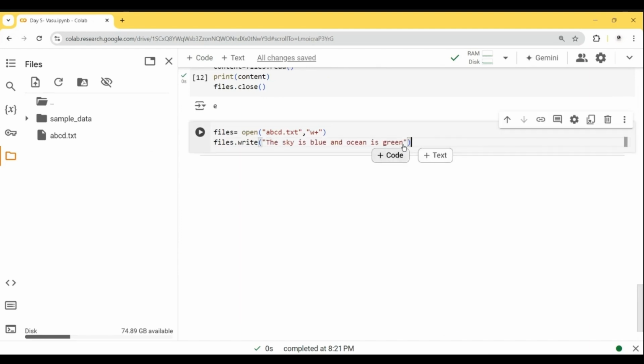I will write some text. Then I will do file dot read. Seek means starting from 0, so you can specify it here as 0. Now content is equal to file dot read, and then you can print the content and close the file. That's it.